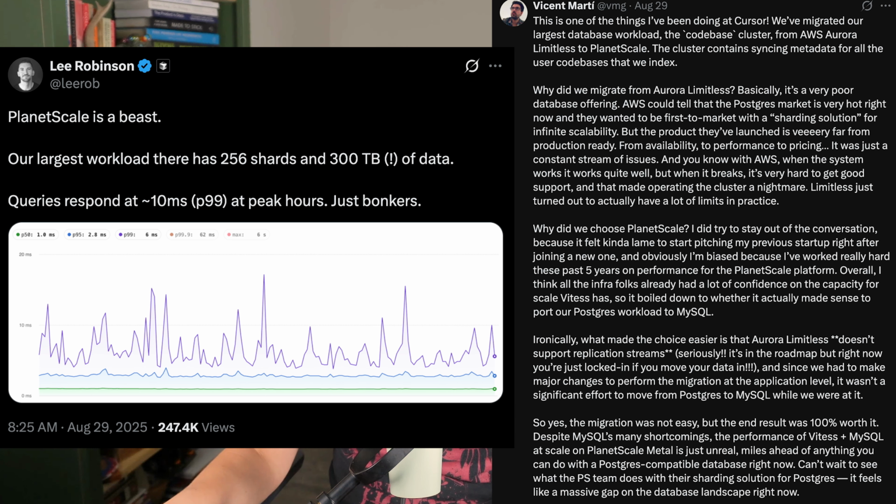We also saw a nice shout out from Lee Robinson and VMG from Cursor. They recently moved some huge databases from AWS Limitless to our Vitess product to solve some reliability and performance issues. It's been really great working with them, and we're also huge fans of Cursor, so this was great to read.